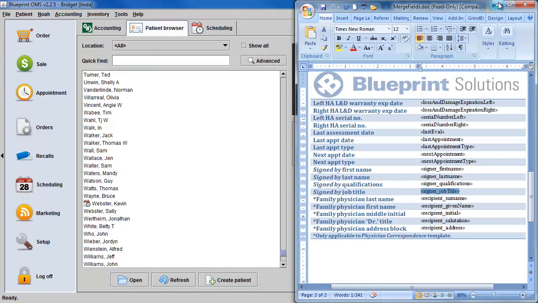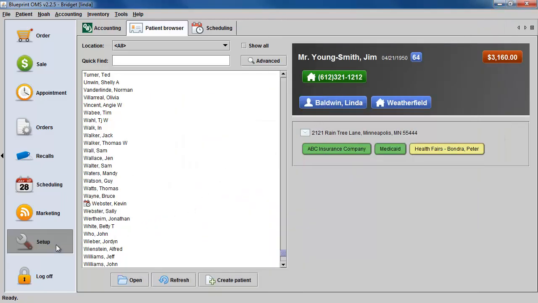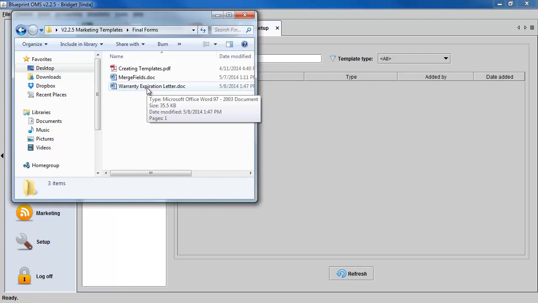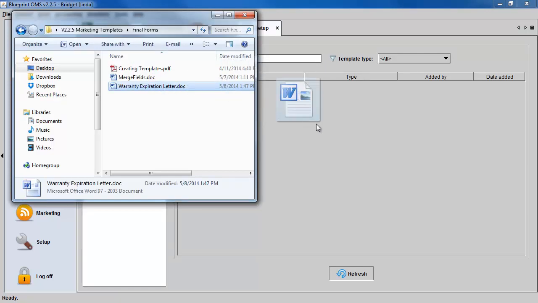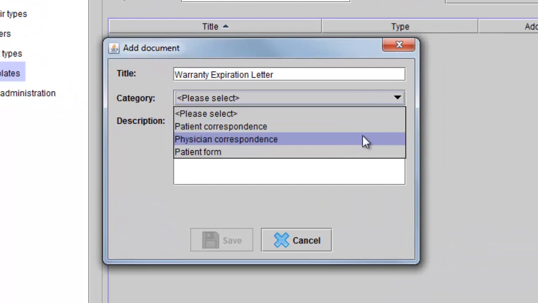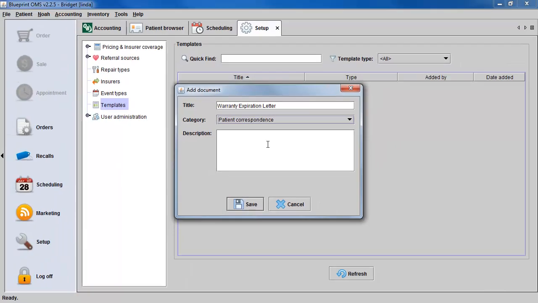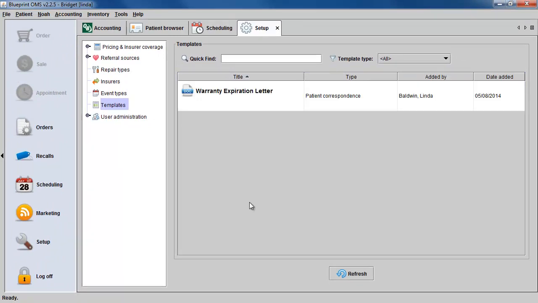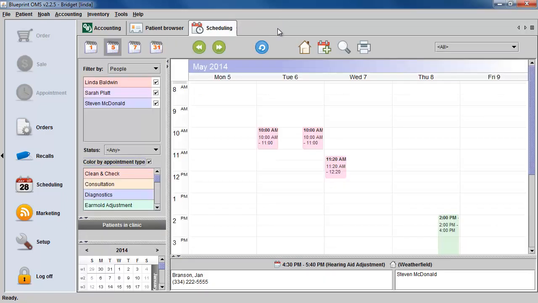The next step is to load the template into Blueprint. So you'll click on Setup on the left toolbar and select Templates, and now locate that file on your computer. Click on the file and drag and drop it into Blueprint, and then give the template a name. You can select a category for it to belong to. If you want to generate it through the marketing module, make sure to save it under Patient Correspondence. Optionally add a description and then click Save. The document is now stored in Blueprint. I'll close the Setup menu to save that change.